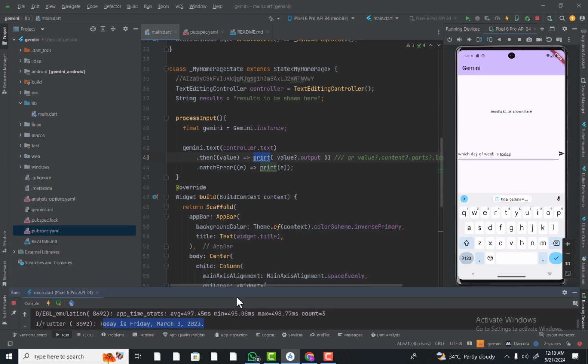And now the next step is, instead of showing the response in the console, we are going to show it to the user on screen. So now after passing our questions to Google Gemini model and getting the response, it's time to show that response to the user on screen. And to do that, we are going to make some changes here.